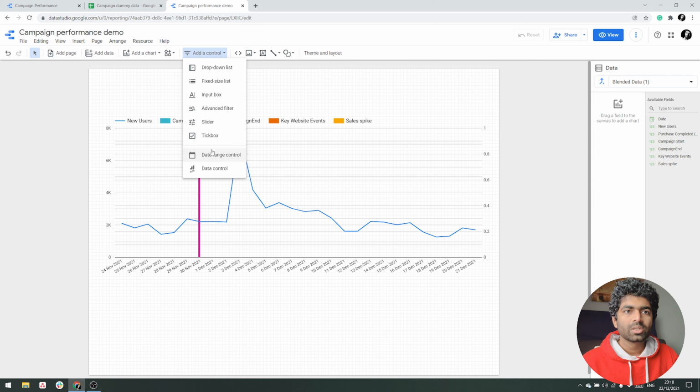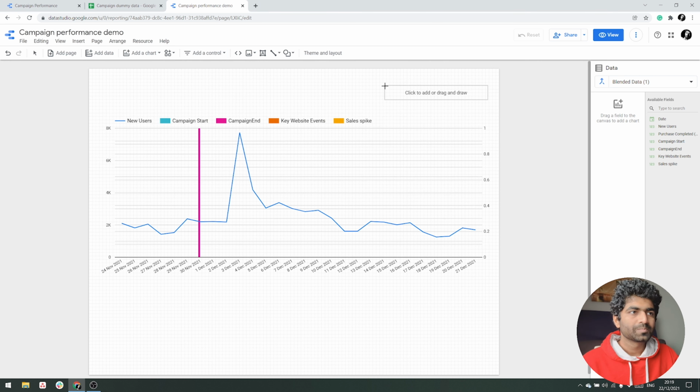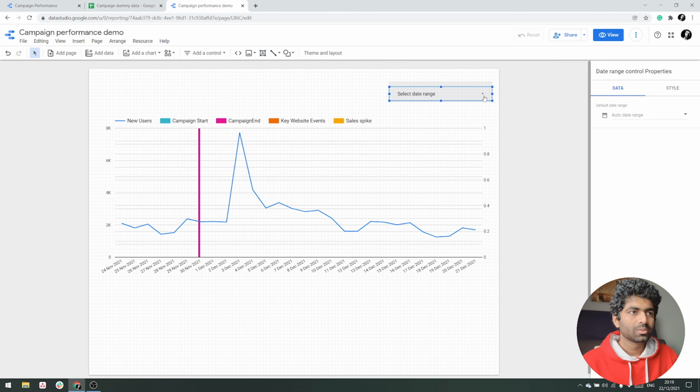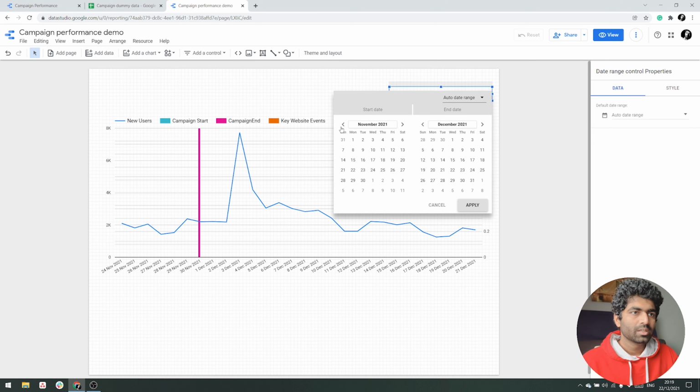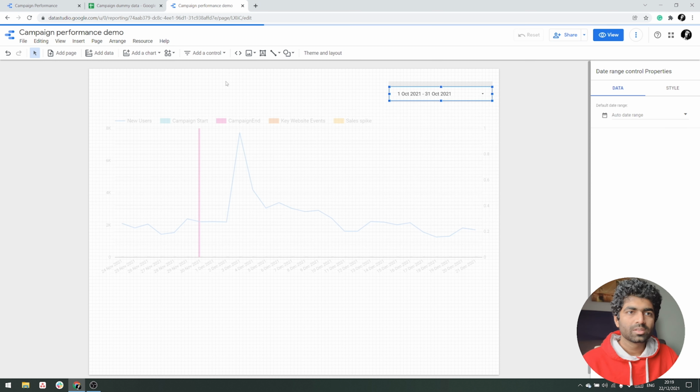And next we are going to add a date range control, so that if you want to pick a particular date, you can easily do that over here at the top. And let's quickly test if this chart is working fine. Let me randomly select October here and see if the values are updating and if everything is coming in properly.